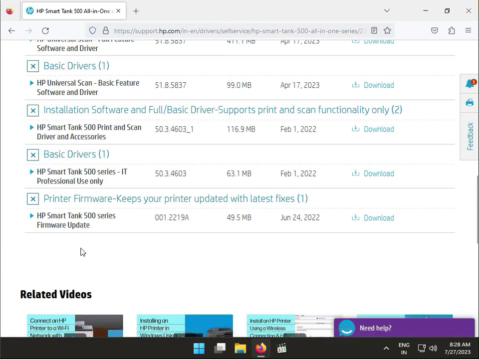And this is firmware. Now this is firmware. If your printer is not printing and has been idle for some 5 to 6 months, you can download it, install it, and launch it. It will automatically delete the printer and install it. Okay.